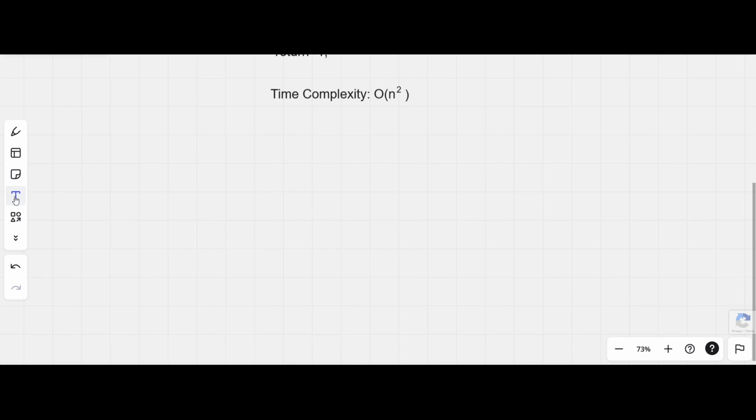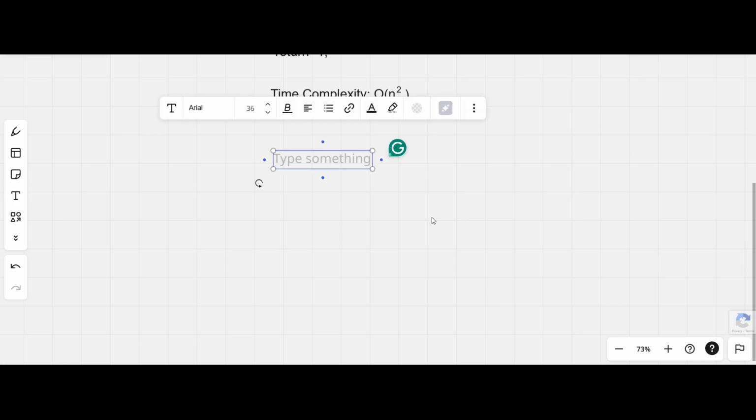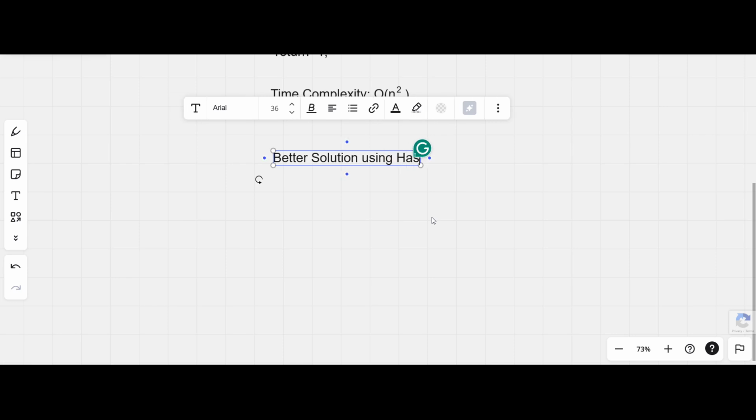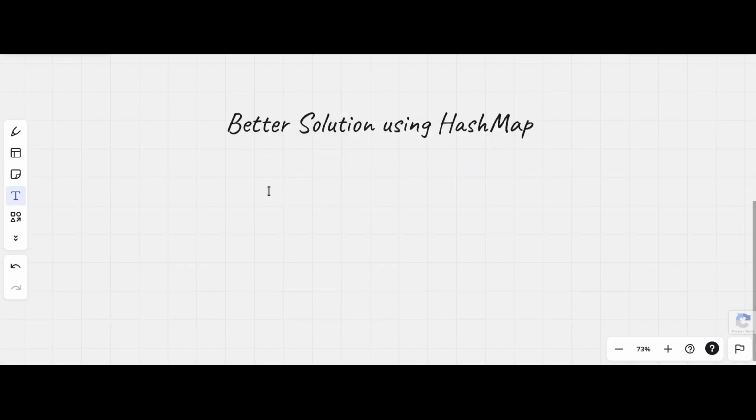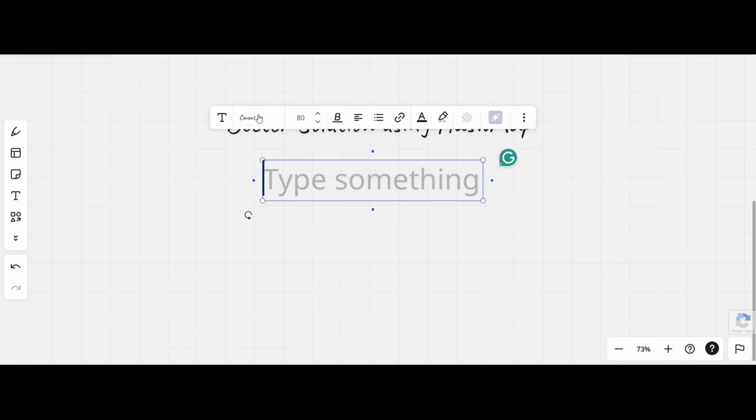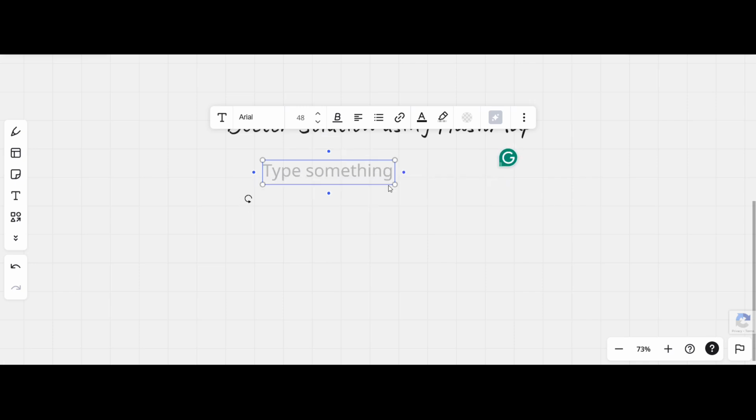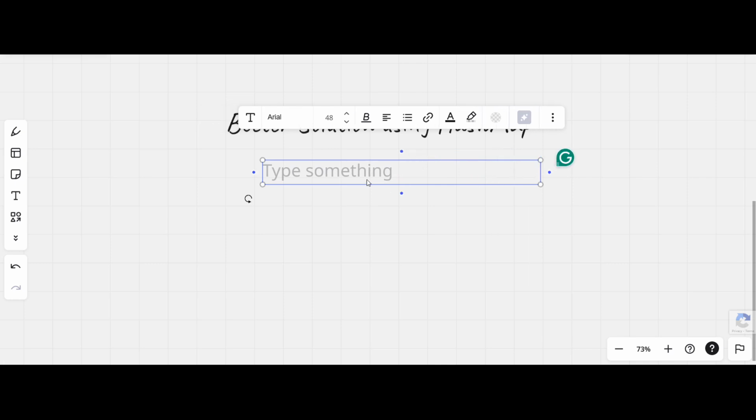Okay, so let me write it here. Better solution using hash map. So what is the better solution here? Okay, let us have that better solution. As I said, instead of a nested for loop, we will have only one for loop, and using that for loop, we will calculate the frequency of each element present in that array.